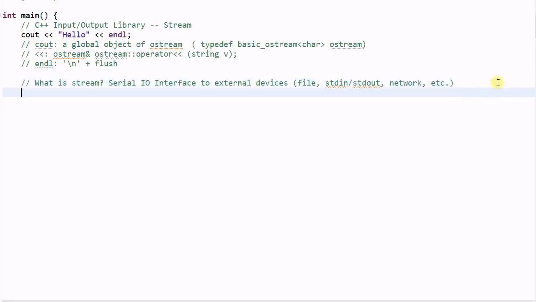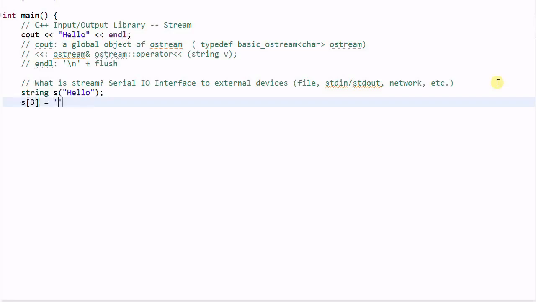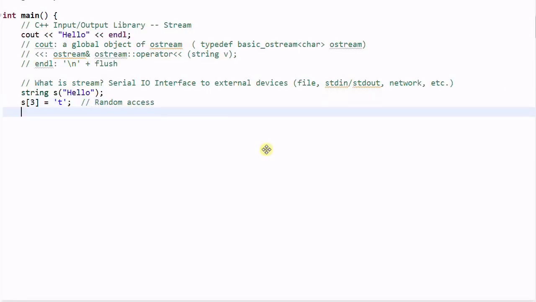As a comparison, let's look at a string which contains hello. We can randomly access any character inside the string. Say s[3] equal to 't'. This is called random access. But you cannot do this with a serial interface. You cannot say cout[3] equal to 't'. This won't compile.